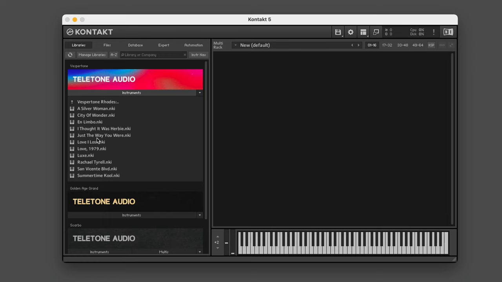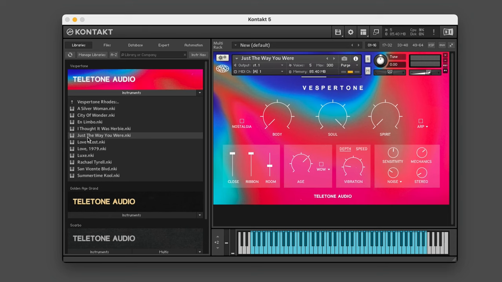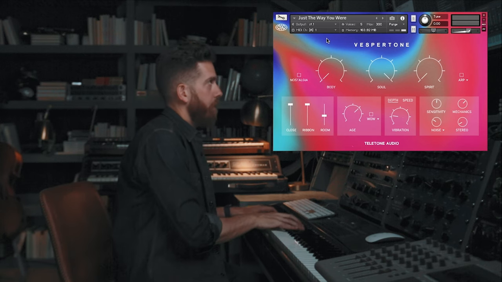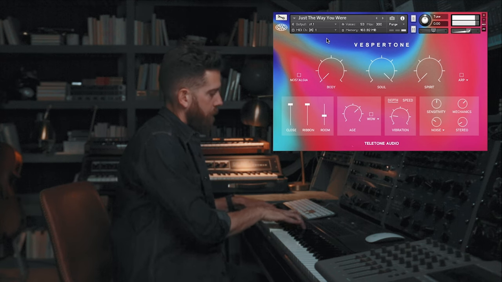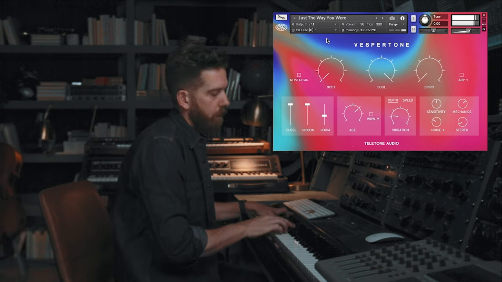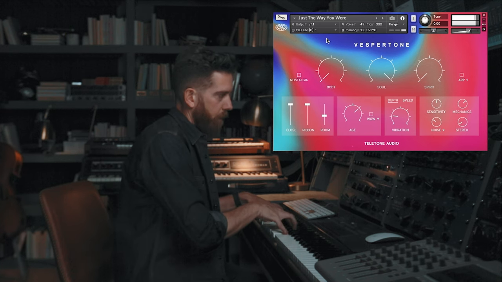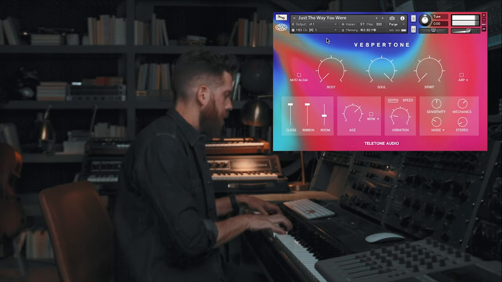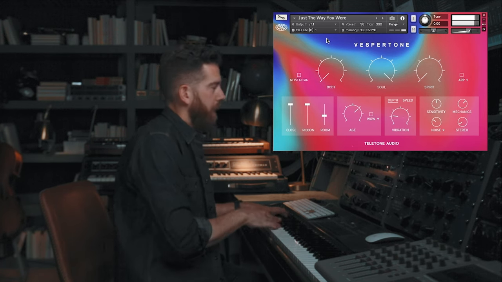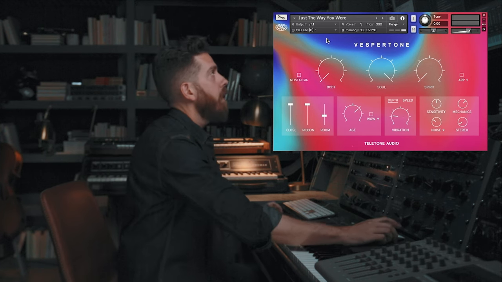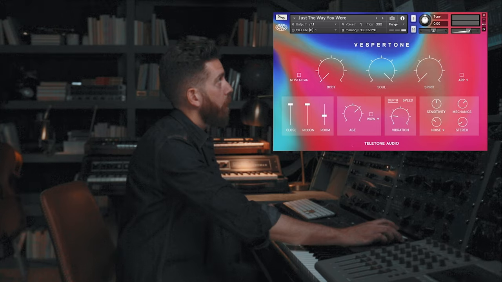Some of these have a little bit of a wink and a nod to the song that we were referencing when we made the preset. This one's just literally the name of the Billy Joel track. I don't actually remember exactly how the keyboard part goes, so sorry if there are some wrong notes in there. That is the preset, Just the Way You Are.